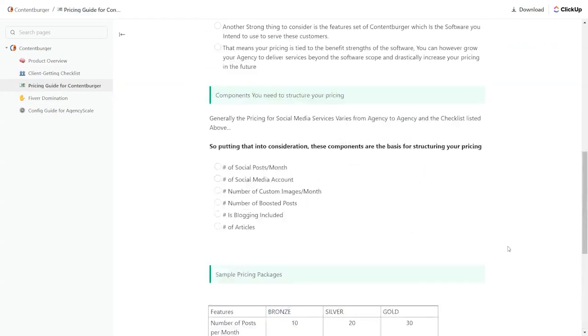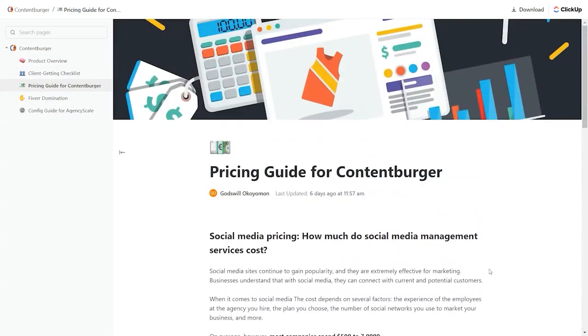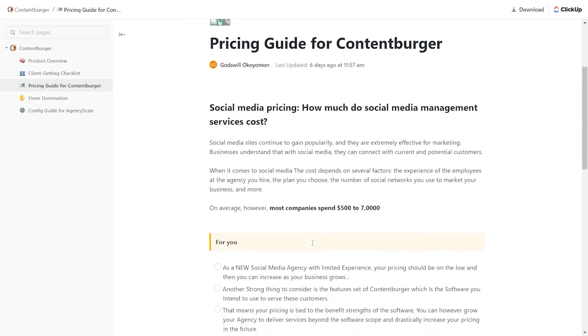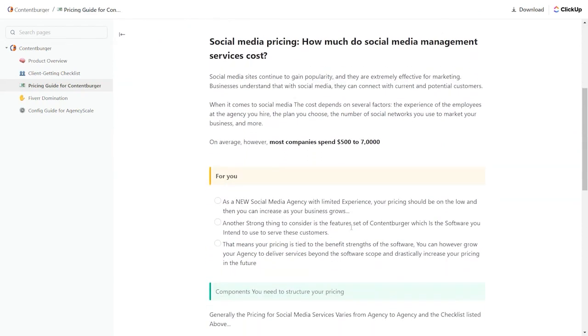Pricing guide for Content Burger. So how can you price this? If you're setting up an agency, it gives you various specifics on how to set up. It says, true, most companies will spend between $500 to $7,000 or more on social media and such. But for you, as a new person, you want to go with a lower price. The thing to consider is the feature set, is the software you intend to use to serve these customers. So think about your pricing.